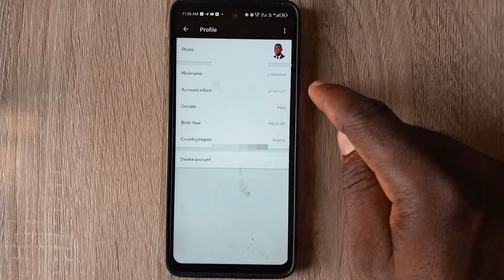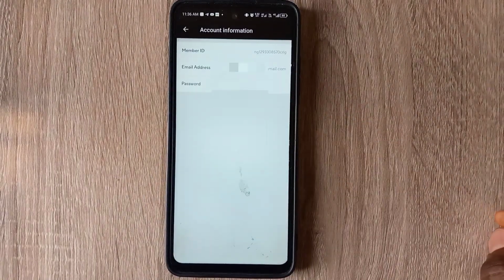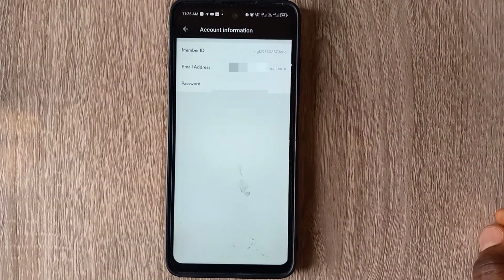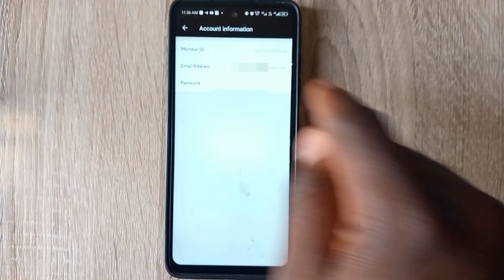So account information, it has your email address. You now click on that. And then you now proceed and you now click on email address.